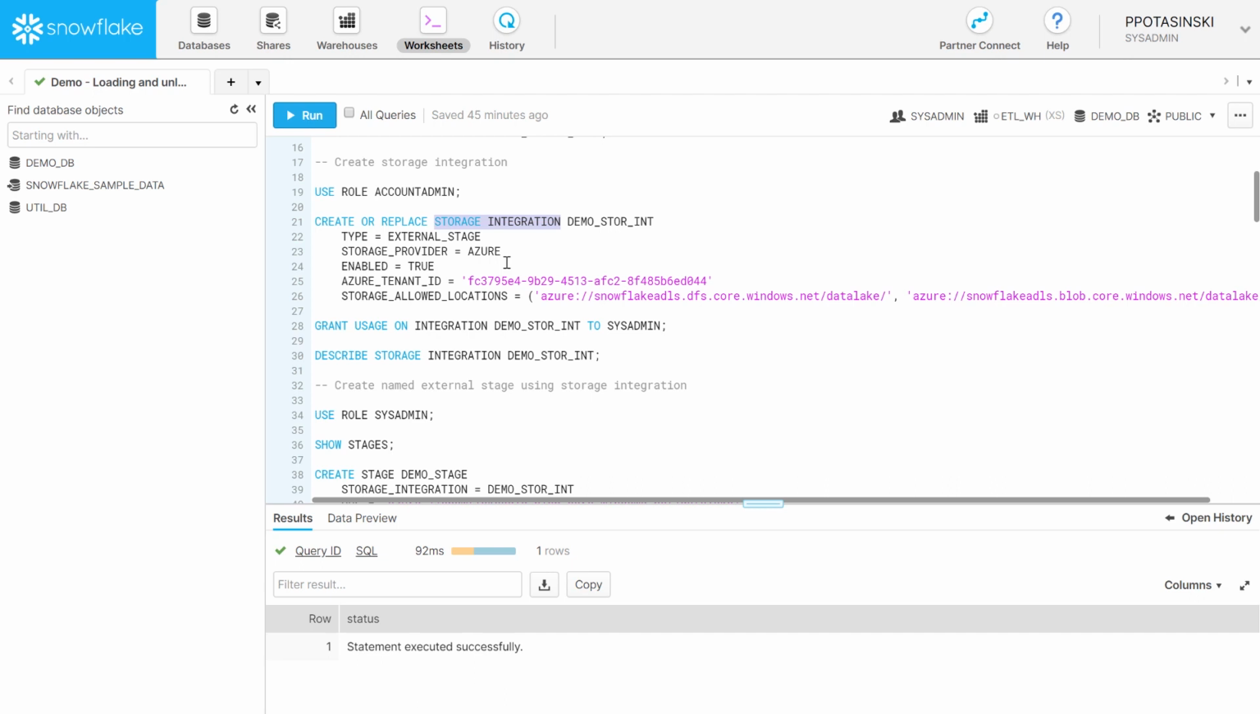Storage integration is a kind of integration between Snowflake and the external storage in a way that allows you to avoid passing any kind of credentials between Snowflake and the storage. So there will be no passwords, no keys, no shared signatures, just the context of the Snowflake Enterprise application, as you can see in a second.